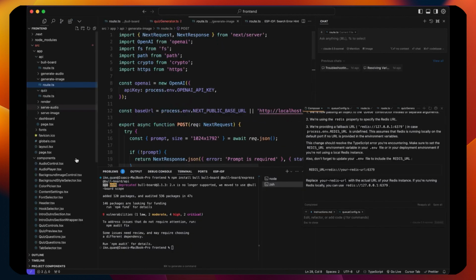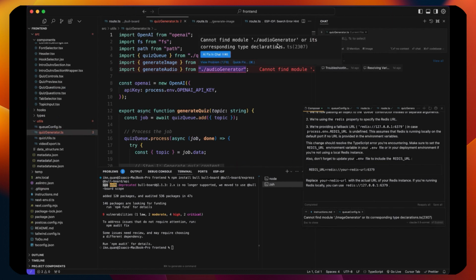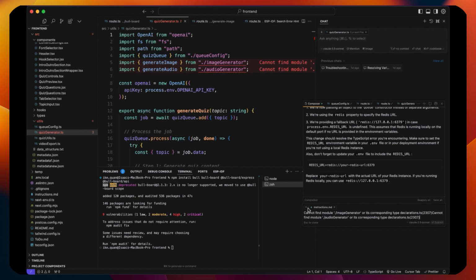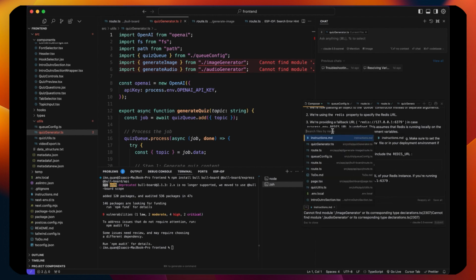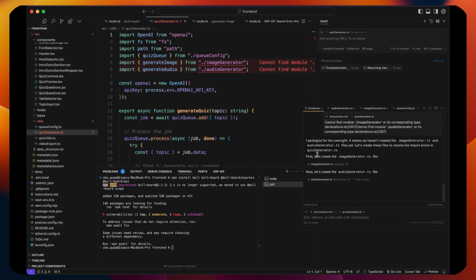Okay, alright, so let's go back and copy this, put it here, copy the other one to the same thing, and put it there. Maybe I'll remove this and bring the contents back. So that's a quiz generator to add it. So let's add it and submit. So it's now trying to create those files.